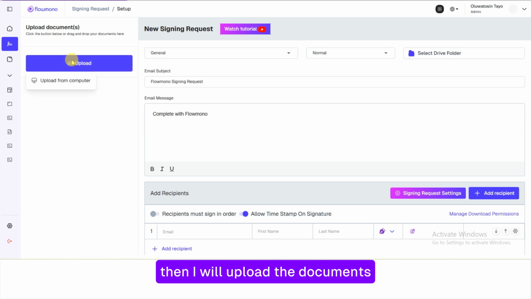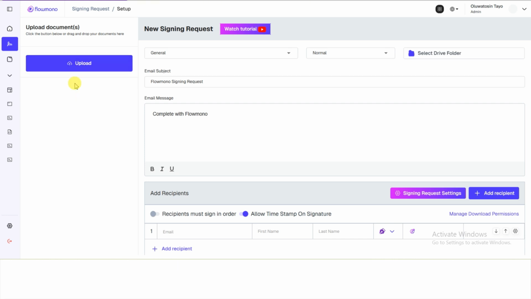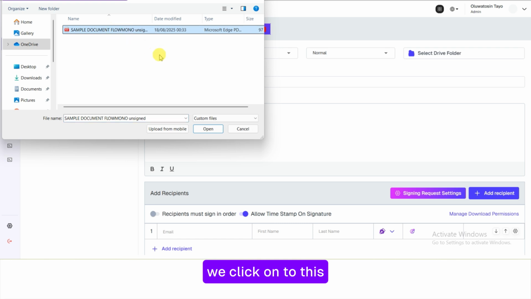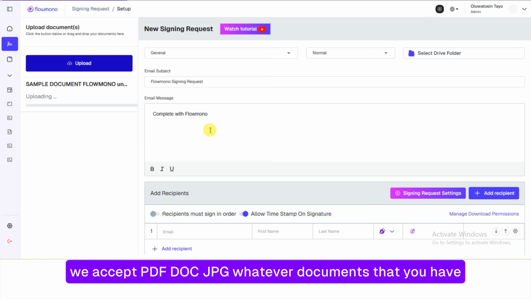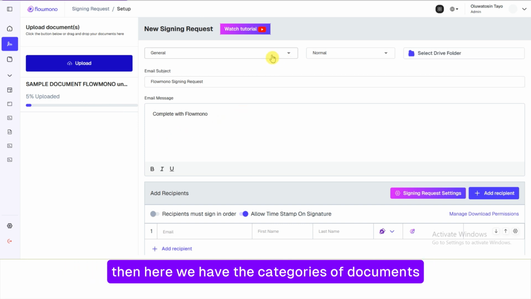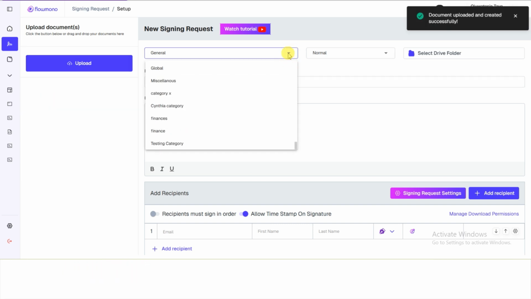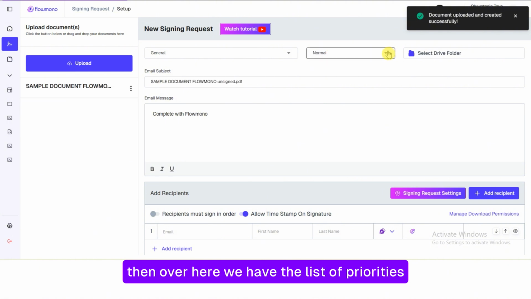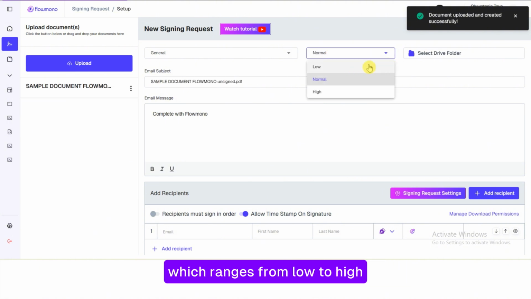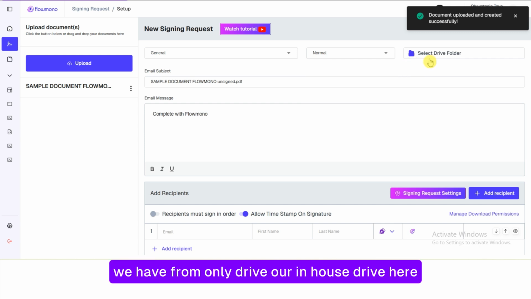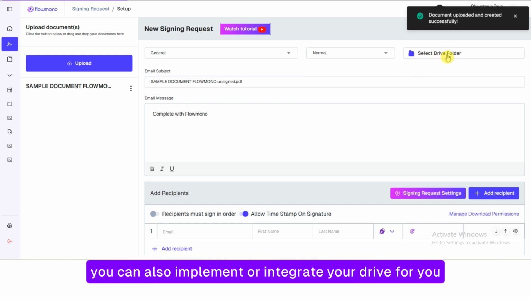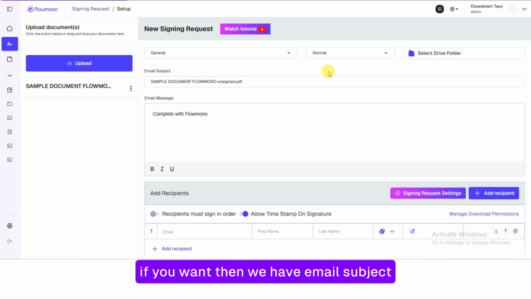Then I will upload a document. Click on this. We accept PDF, doc, JPG, whatever documents that you have. Then here we have the categories of the documents. Then over here we have the list of priorities, which ranges from low to high. Then we also have drive. We have Flowmono drive, our in-house drive here. You can also integrate your own drive if you want.